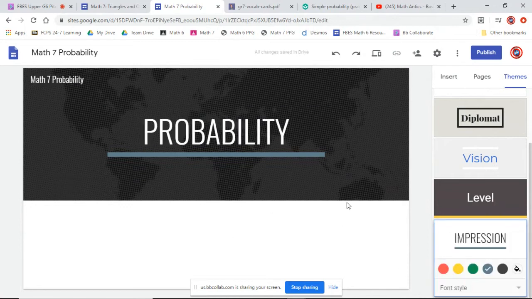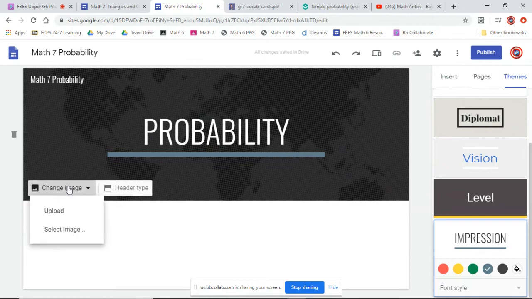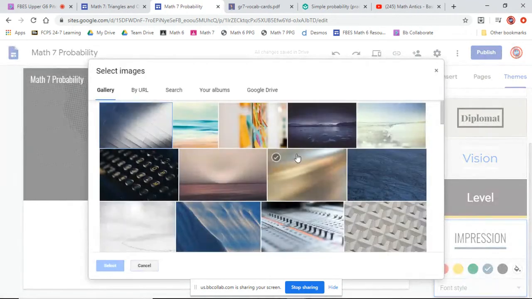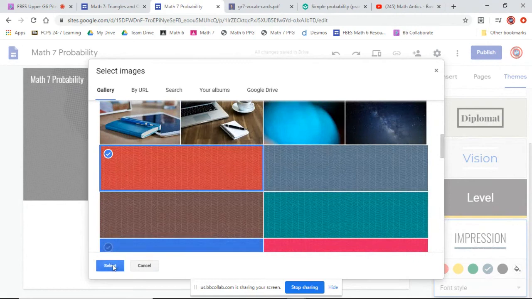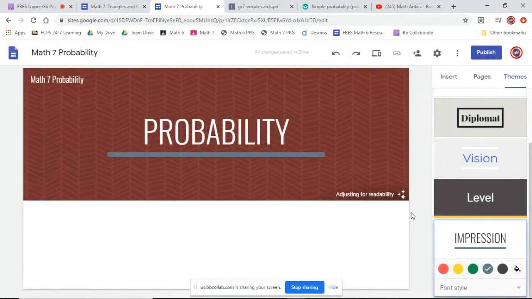You can also change the header image. So since this is math and we're talking about probability, I probably don't want a picture of the world or a map. So you'll just come right underneath and this little bar will pop up and you'll hit change image. And you can either upload one from your computer or you can select one of their pre-images. You could even search the internet for an image if you wanted to. I'm just going to pick something basic. We'll go with this. And now it's been applied. So this will be my theme for my whole site.